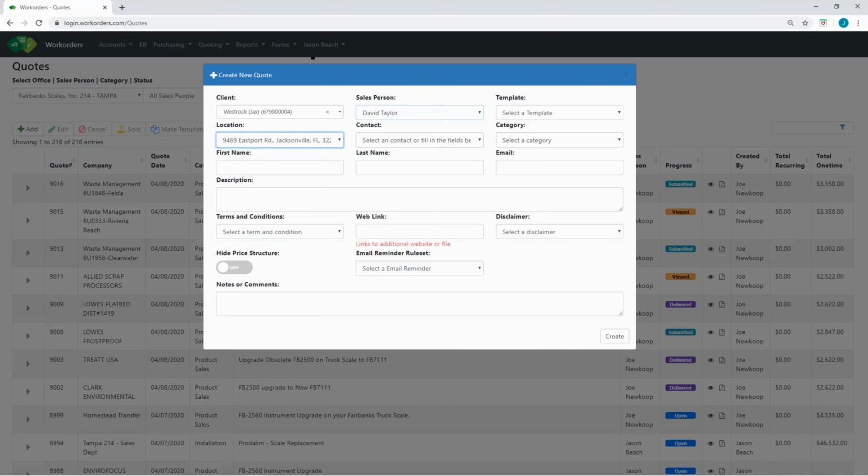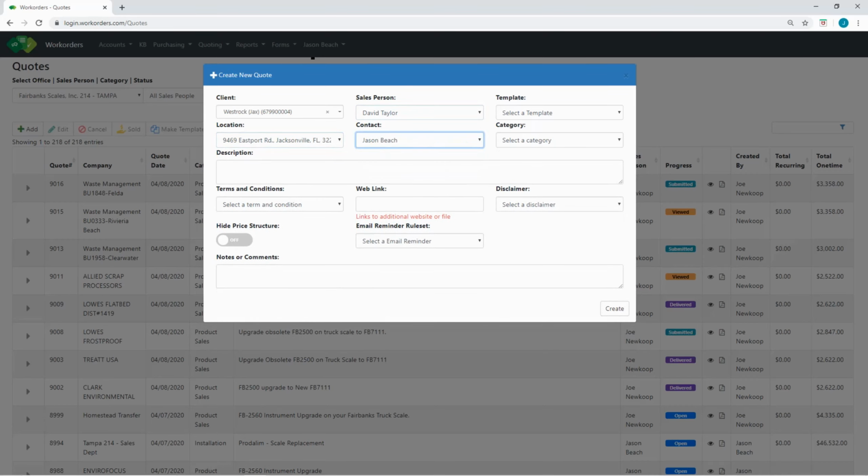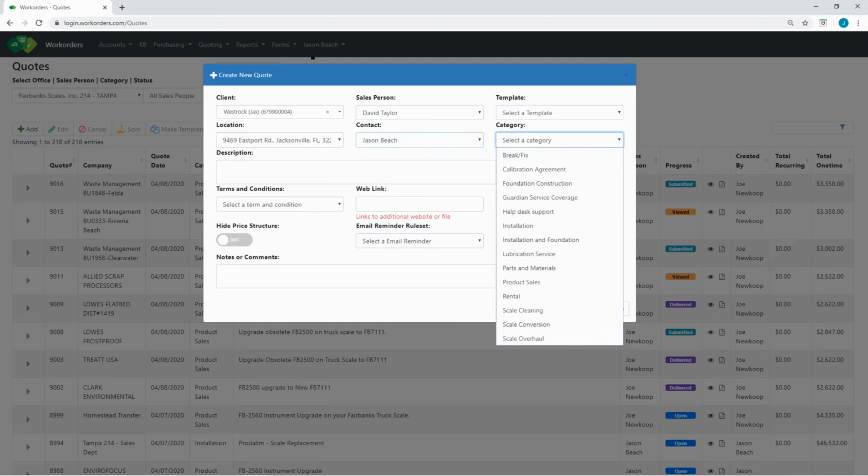Location, it's the Eastport Road location. The contact, again, I went back in here and added my name as if I was an employee of WestRock, just simply because I want the quote to be sent to me. A category, this is a mandated field. Again, we're trying to have every quote land in one of these buckets. And because of that, one of the filtering mechanisms, the fields up above, drills you down by category. So again, this is real beneficial.